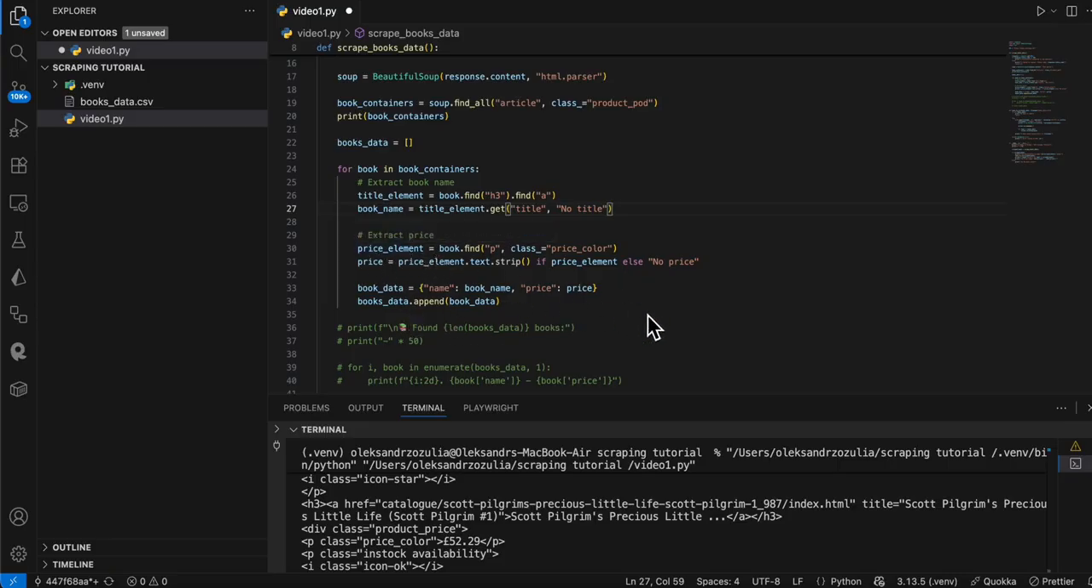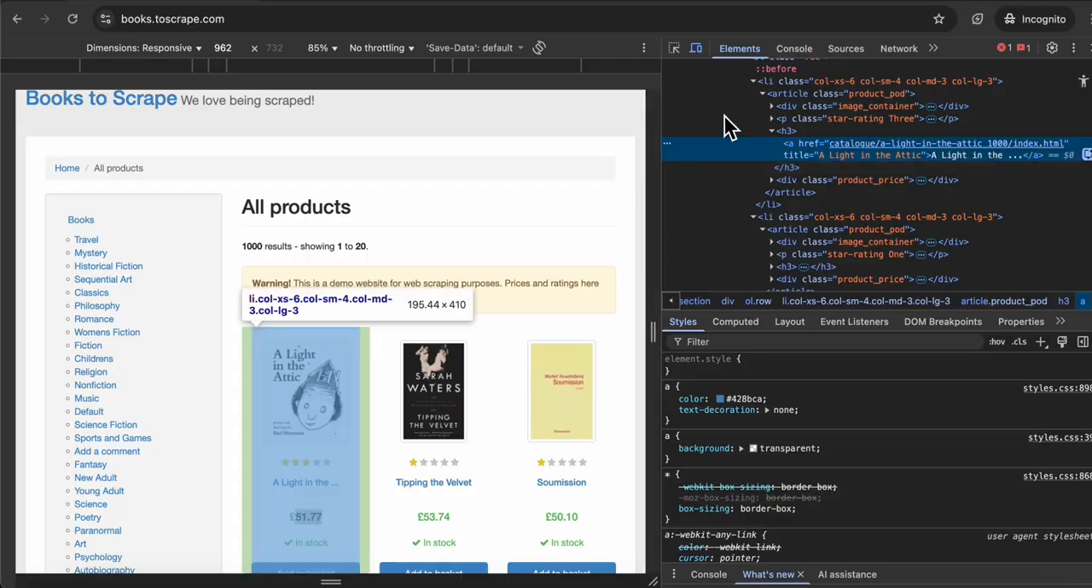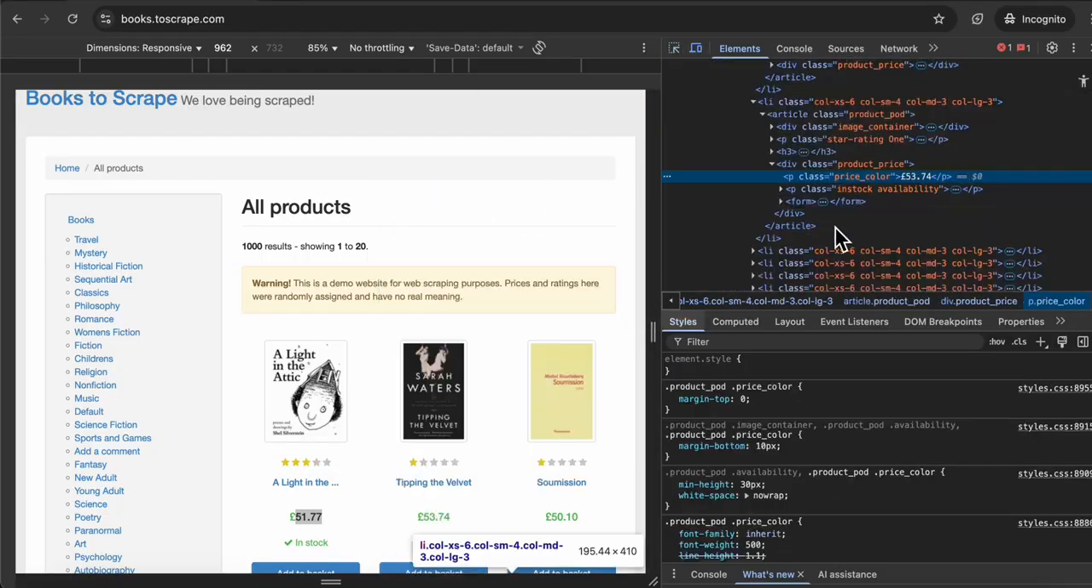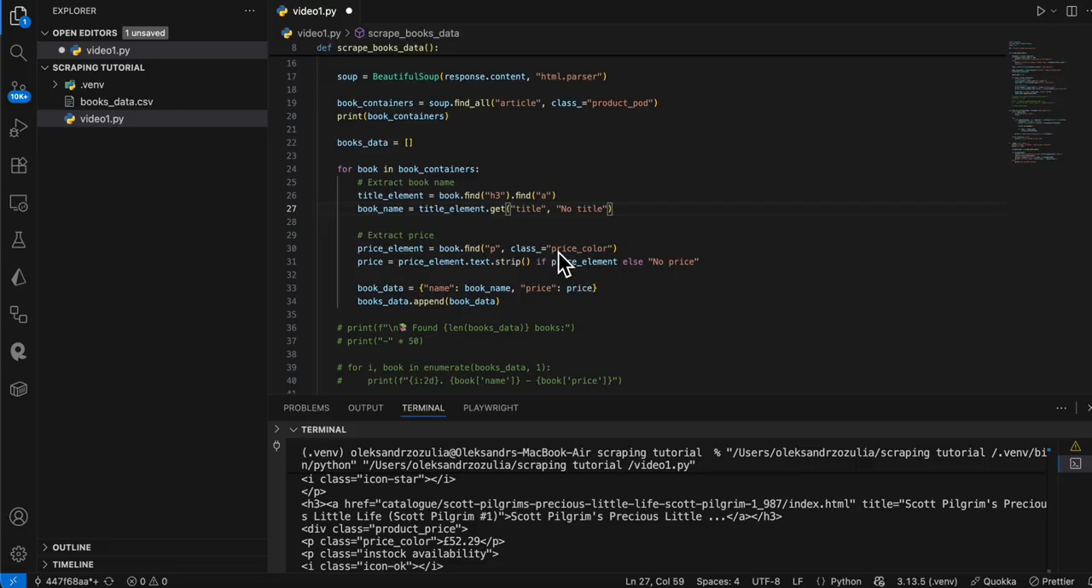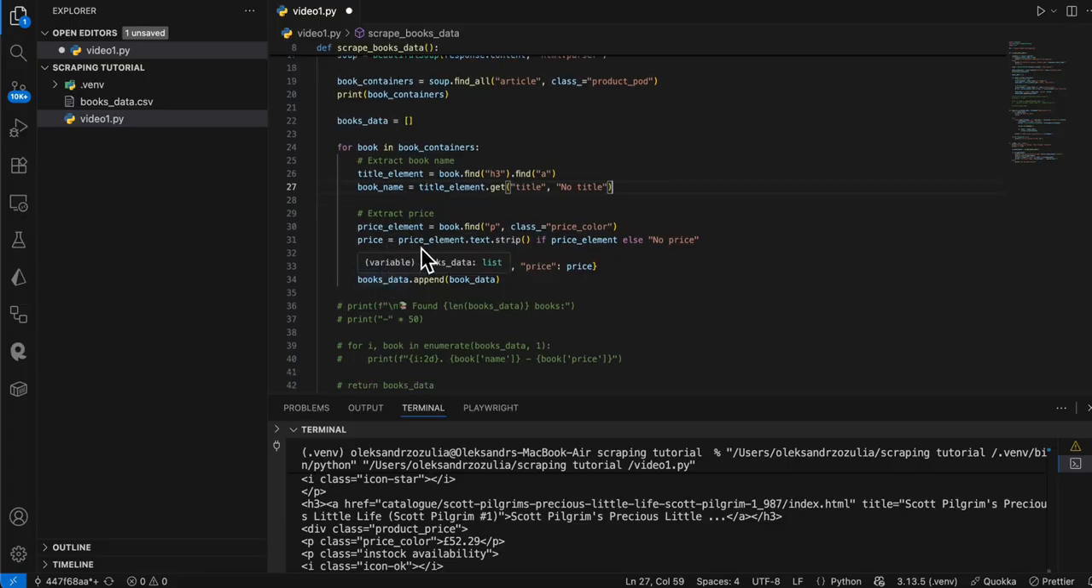Then we extract the price, and I think by now you understood the logic. The same way, we go for the price. We find that it's a P element, and the class name is price_color. And that's precisely how we're going to find it. By the way, don't forget to include this underscore after class. That's quite important, because class is a reserved word in Python. Then we get the text. We strip, which means we remove the spaces from each side of the string. And unless that is possible, we're going to put no price.